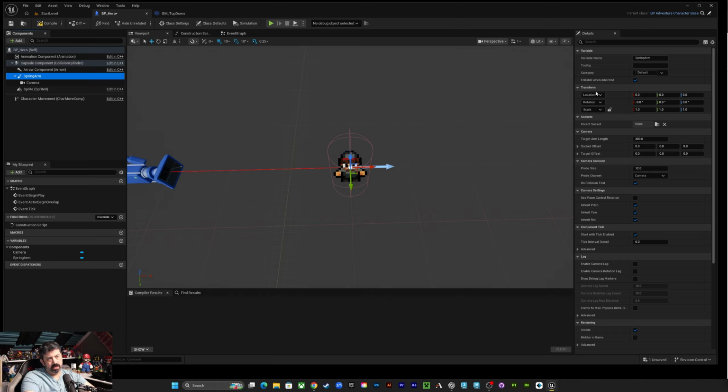So with the spring arm selected, we are going to have to set its rotation to 270 on the Y, which will set it straight up and down, which is what we need, right? We need the camera looking down at our avatar. But then the camera is sideways, right? So we're going to have to rotate this 270 on the Z so that the camera is facing the right direction.